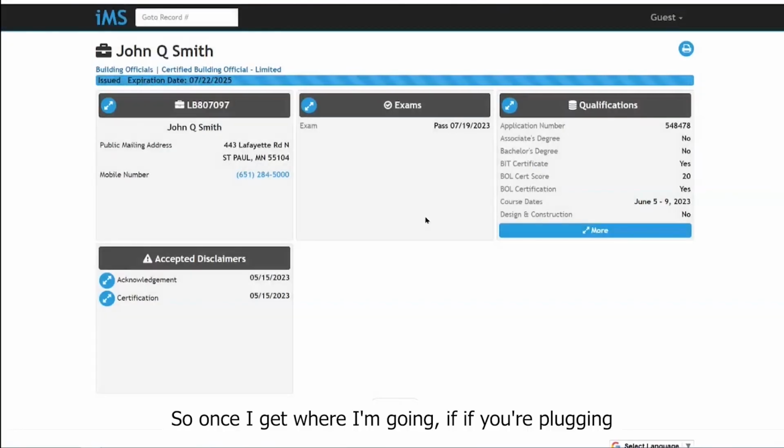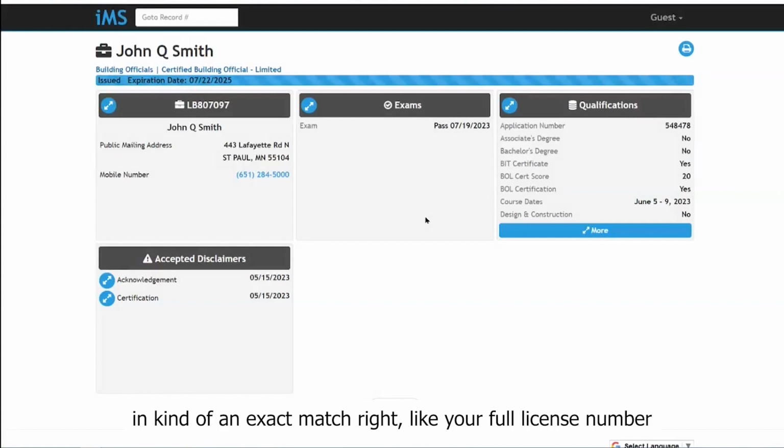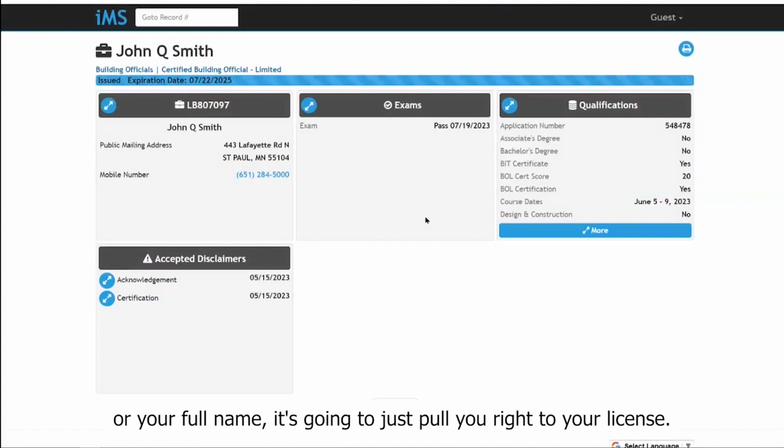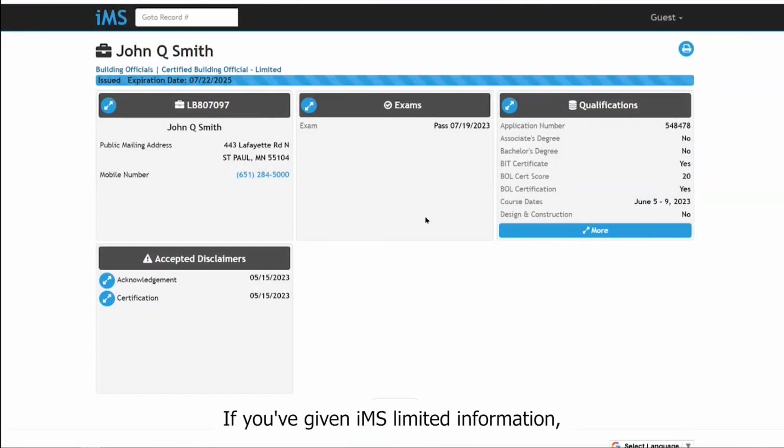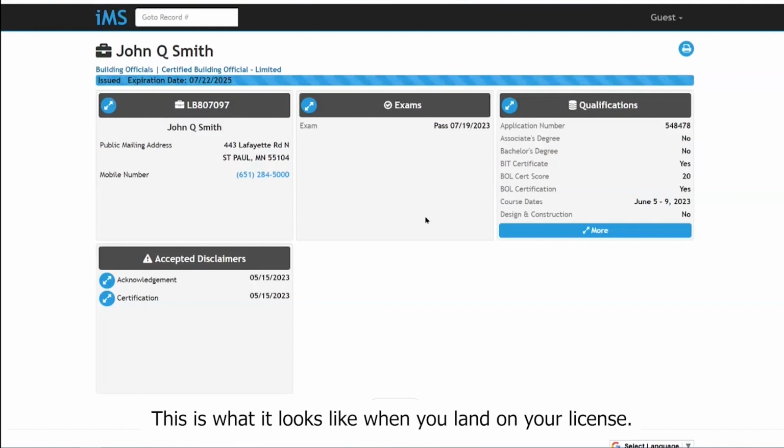Once I get where I'm going, if you're plugging in an exact match, like your full license number or your full name, it's going to just pull you right to your license. If you've given iMS limited information, like not a full license number, or you have a common name and you get a list, then you'd get that list of license holders or names and you would just find yourself and pick it. This is what it looks like when you land on your license.